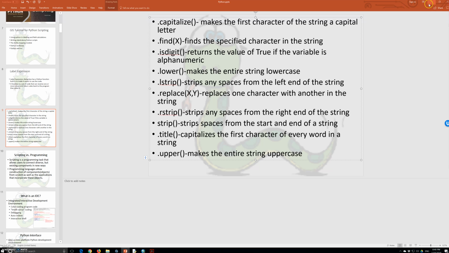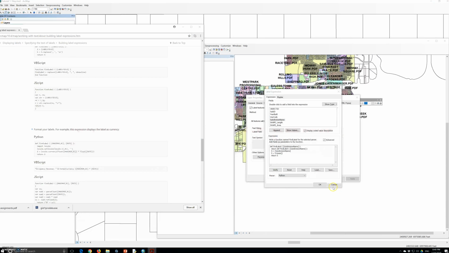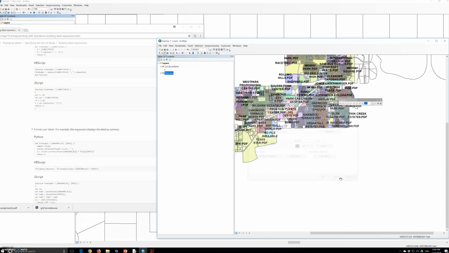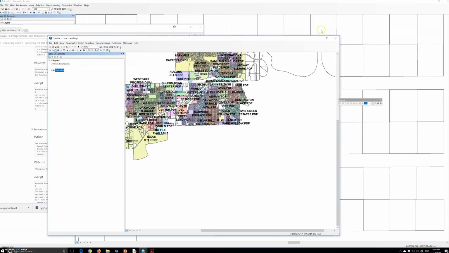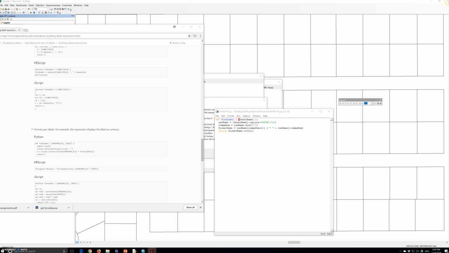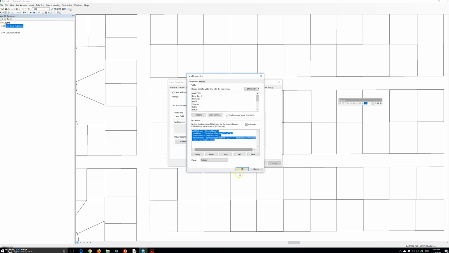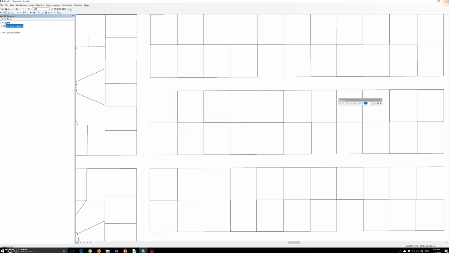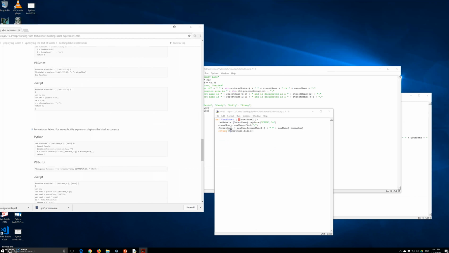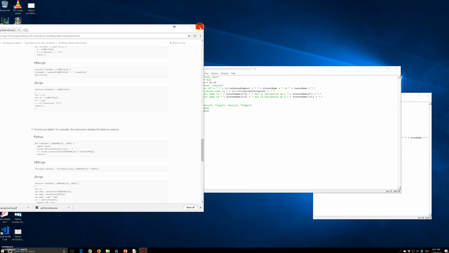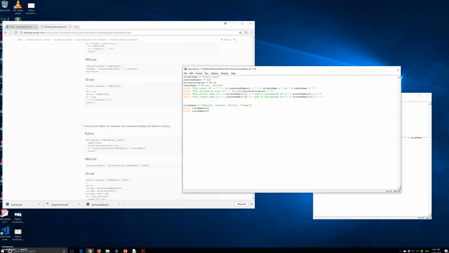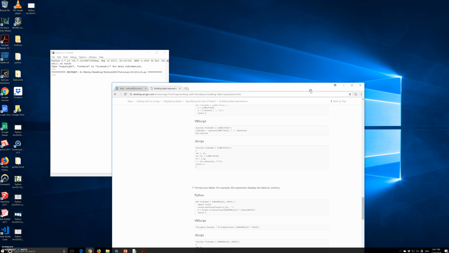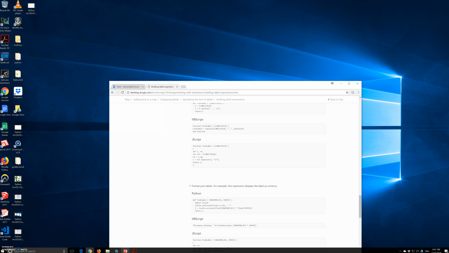And now I'm going to close everything out. None of them are working. I swear I didn't mess up the code, but anyway, we don't need the Python here.